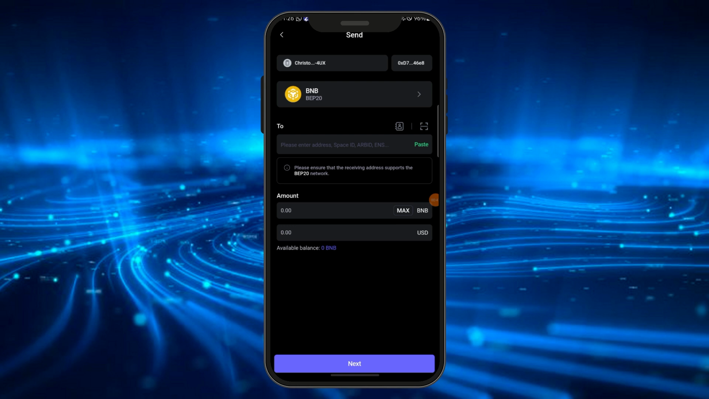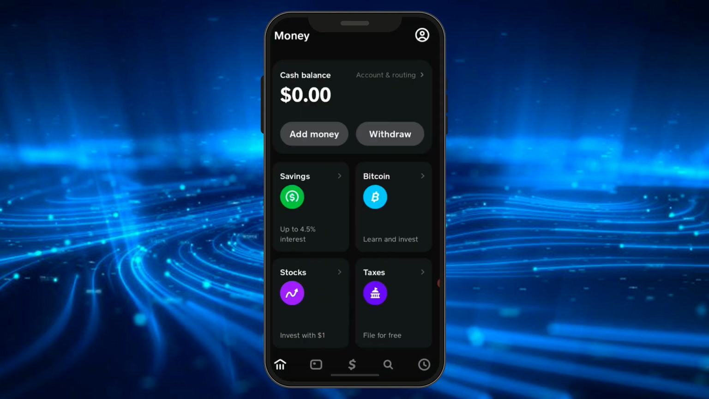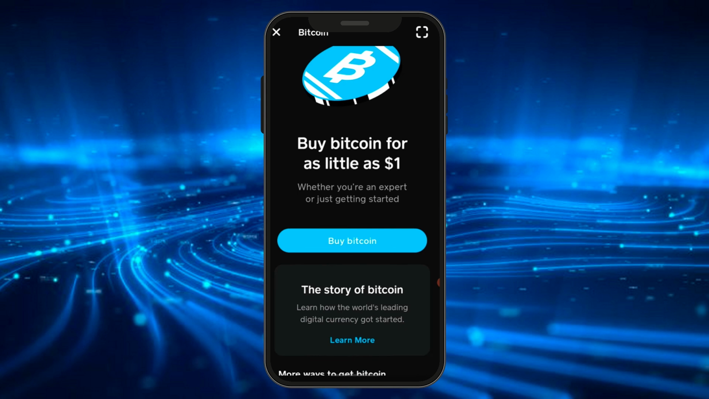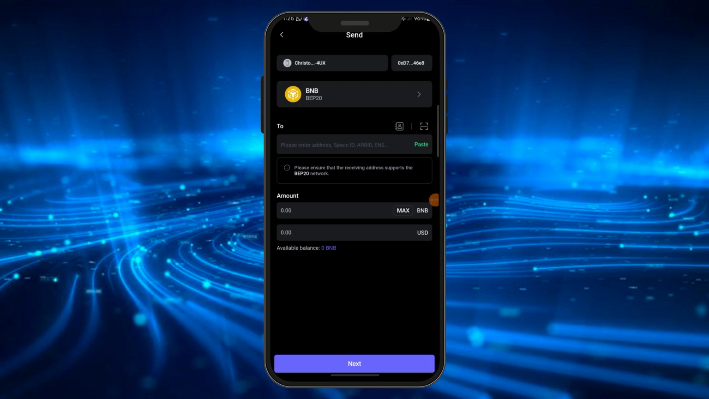To do that, you need to go to CashApp. Then click on the home screen, then select Bitcoin. After that, scroll down, then click on Get Paid with Bitcoin where it will show you your Bitcoin address. So, copy it, then go back to SafePAL.